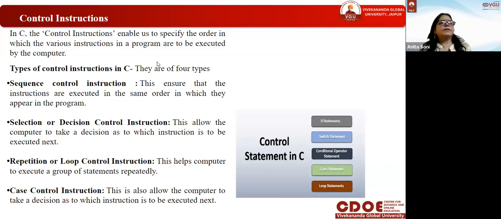Next, we will study control instructions. Now, what are control instructions? See, the earlier statements were the arithmetic statements and declaration statements. Now there are different kinds of control instructions. You want to control your C program, the flow of execution of your C program. So you can use different kinds of control instructions.